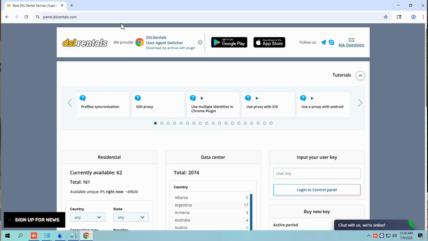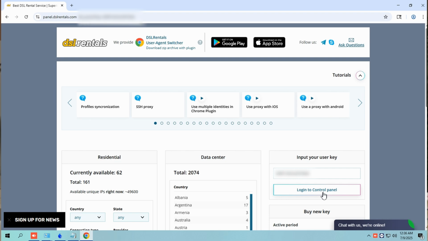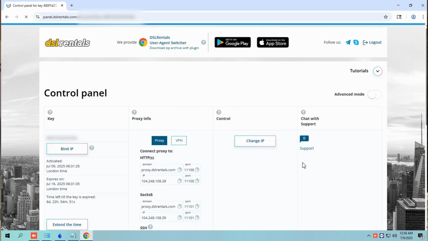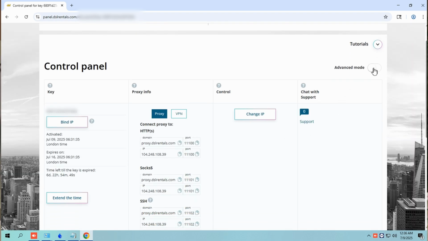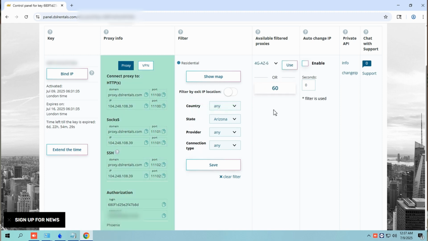panel.dslrentals.com. Step 1. Open the website panel.dslrentals.com and enter your access key. Step 2. To use advanced filters, click the Advanced Mode button. Step 3. Here, you can filter by country, state, provider, and connection type. Click View List to see the available proxies. Save your filter and select the proxy you want to use. Step 4. To change the IP address, click the Change IP button.